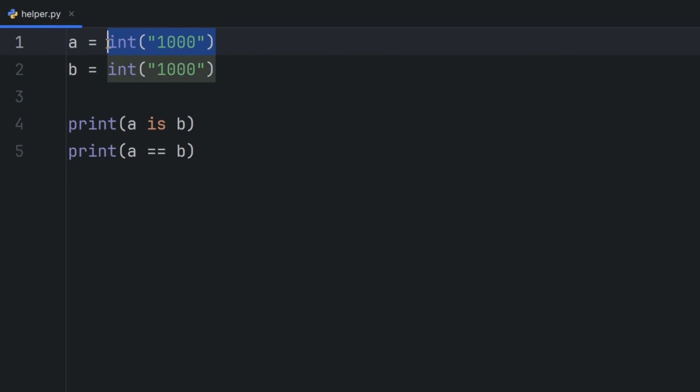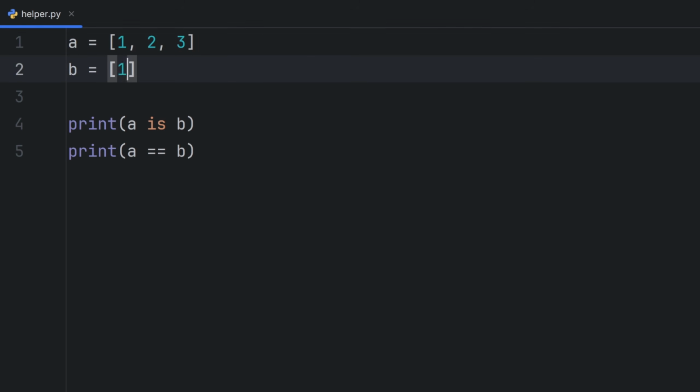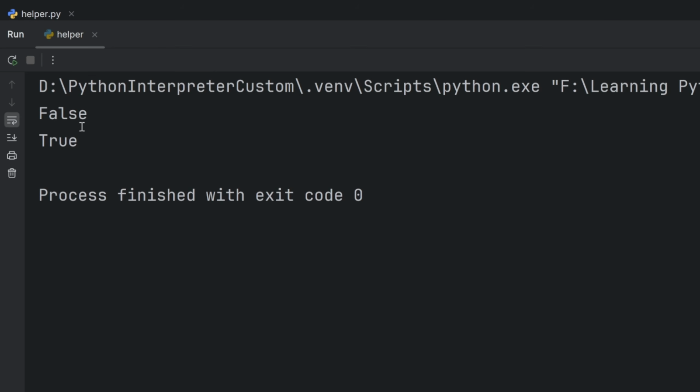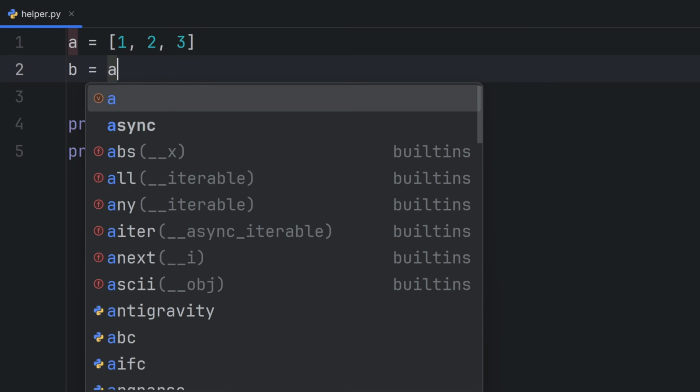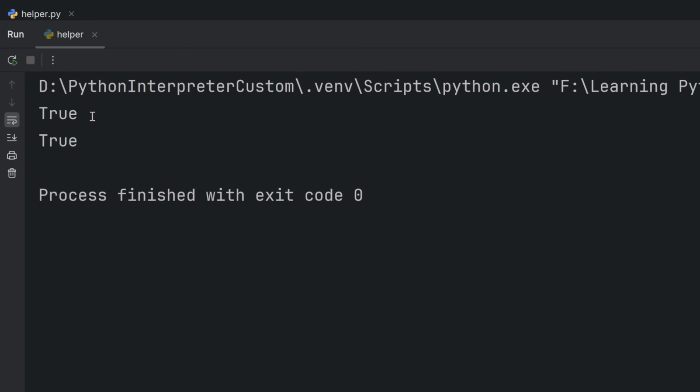Let's see what happens with mutable types. With mutable types, when you assign some value, for example 1, 2, and 3, and you assign that same value to another variable, in this case b, because it's mutable, that means it can change the memory location. So I have 1, 2, and 3 in location 1, while I have 1, 2, and 3 from b in location 2, and they're not the same, which means a is b will print false, while a equals b will print true. False and true. If I want a is b to print true, I should say b equals a. And now when I run the code, you see I get two true values.